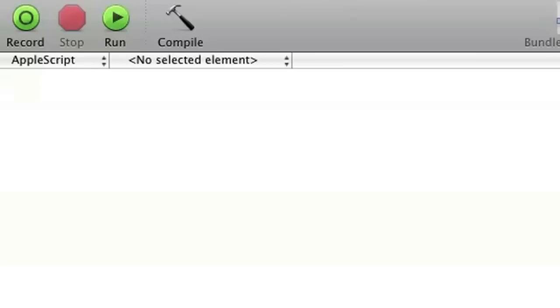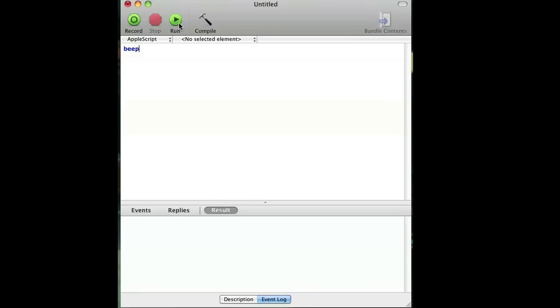So let's say I want to write a quick script. Let's say I want to beep, for instance. And I type in beep, and I go ahead and click compile. And once I've done that, you'll see that the code will be blue. That means that the code has already been compiled, and it's ready for you to go ahead and run.